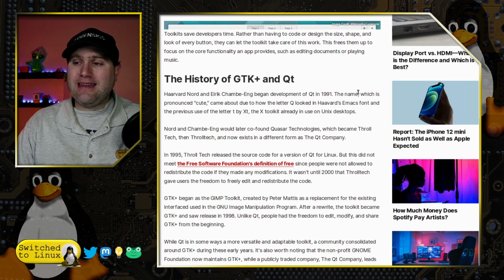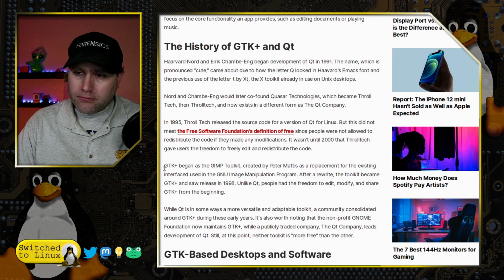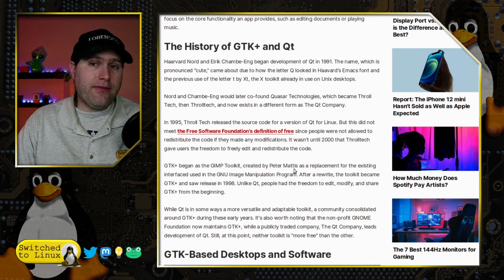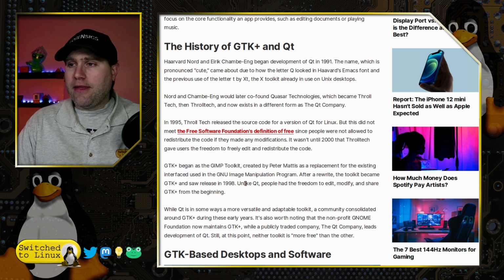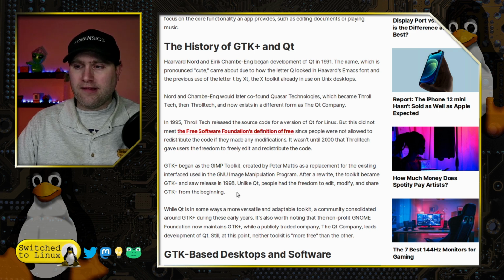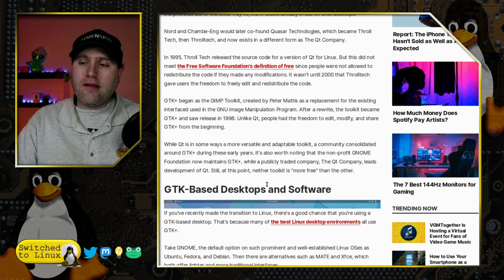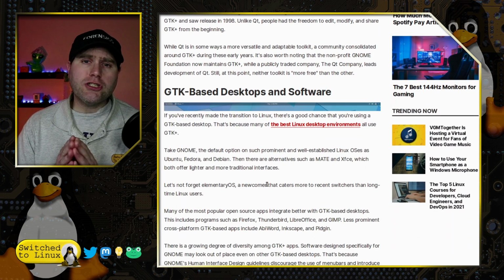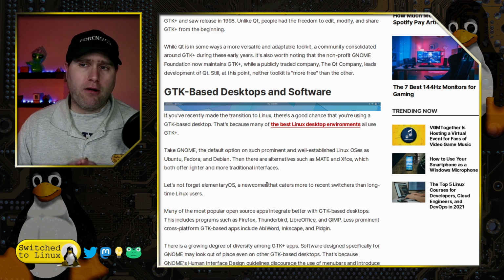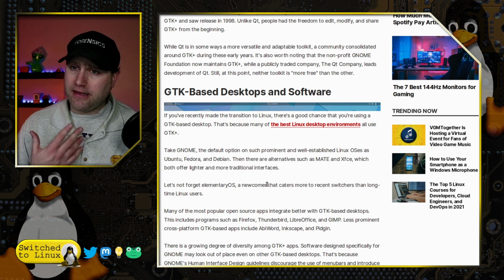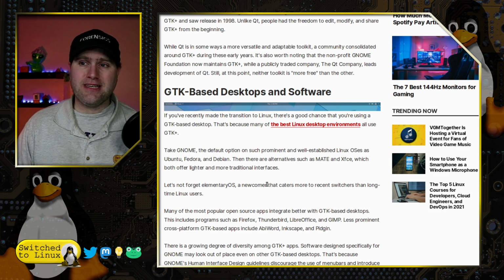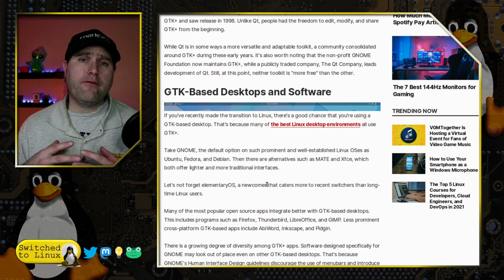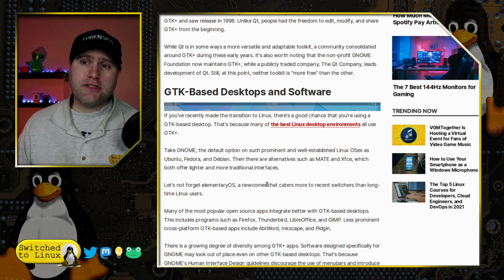So Qt came out in '91, GTK came a little bit later. I forget exactly when. This, of course, came from the GIMP toolkit. That's really where it came from. And I guess it became the toolkit, saw its first release in around '98 or so. And so these two warring toolkits have become the basis. Now, most Linux desktop environments right now are GTK based. My favorite, Cinnamon, is GTK. Obviously, GNOME is GTK. We have Budgie, based on GNOME, which is GTK.